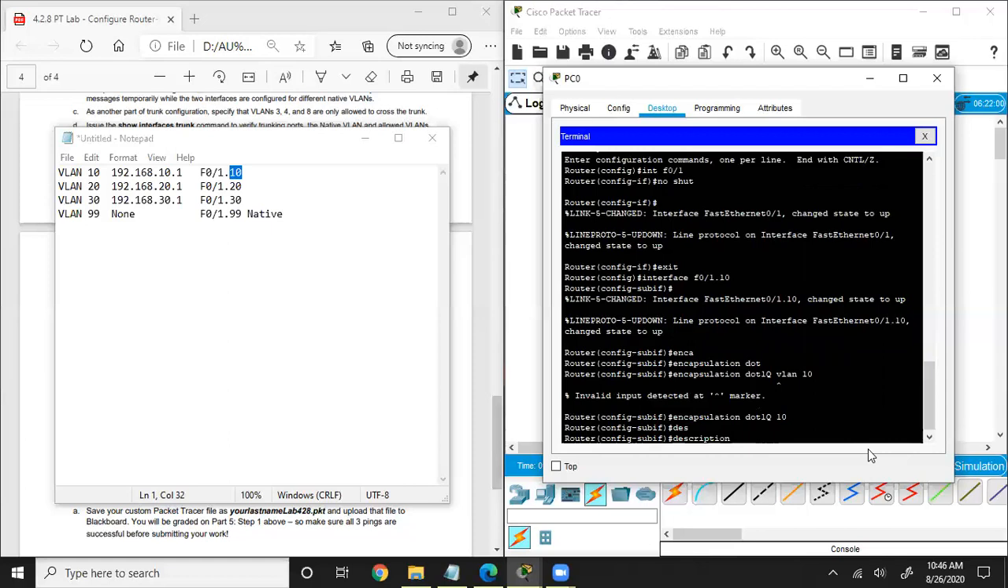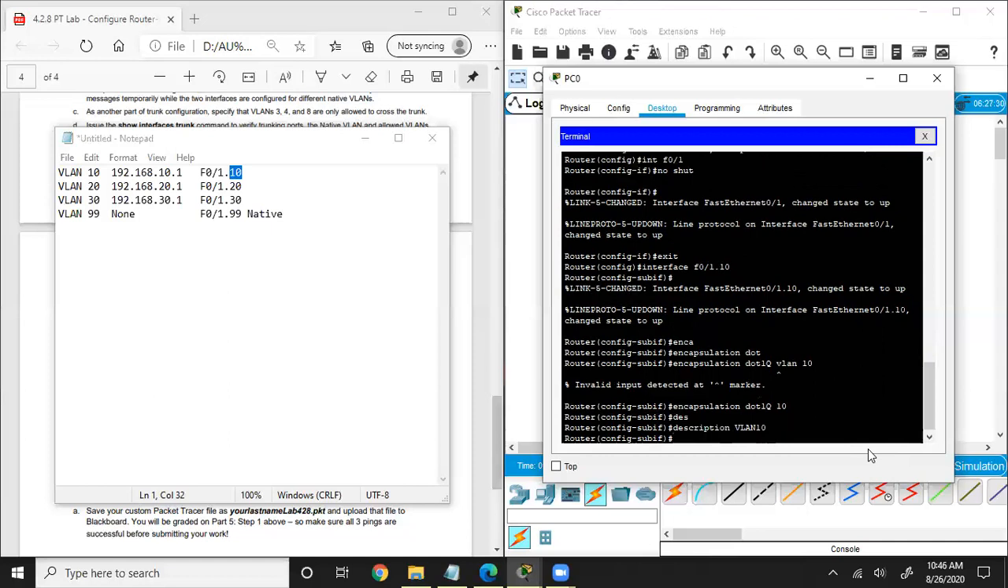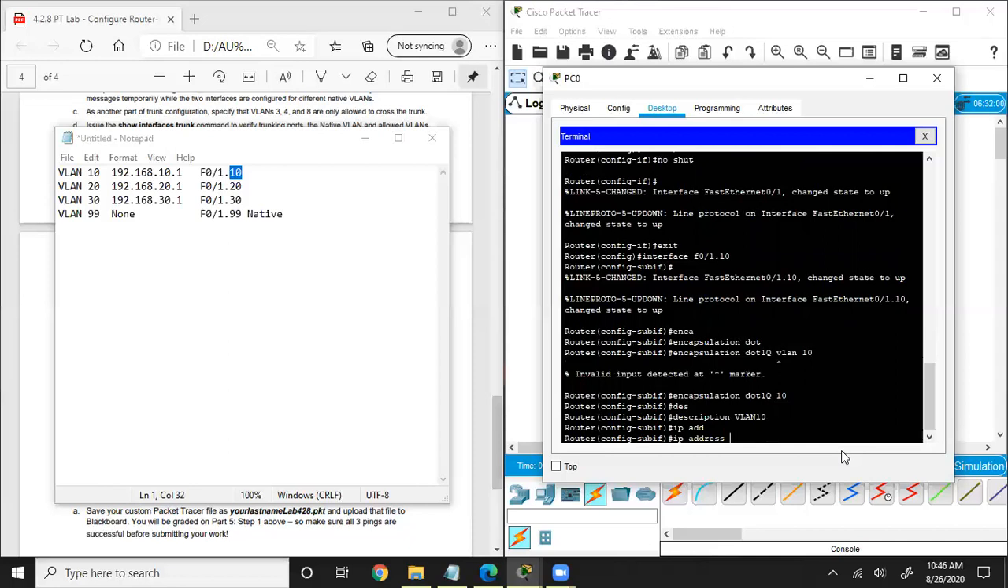Here's where it's good to put a description. We'll just give it a name, VLAN 10 there, just so if we see it, we know what it is. It's described that way. So encapsulation, a description. What's the last thing we needed to do? Yeah, IP address. So let's put an IP address on this guy.